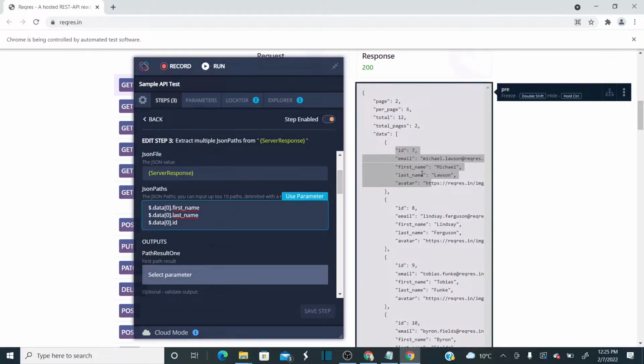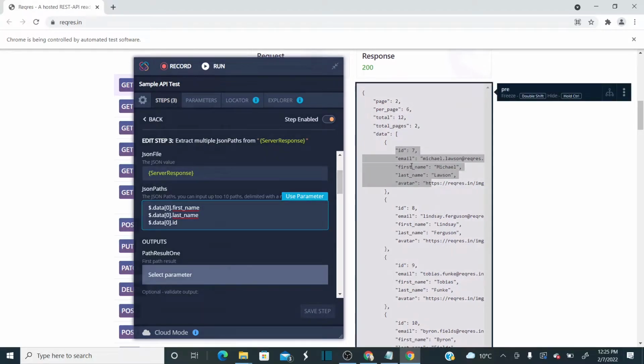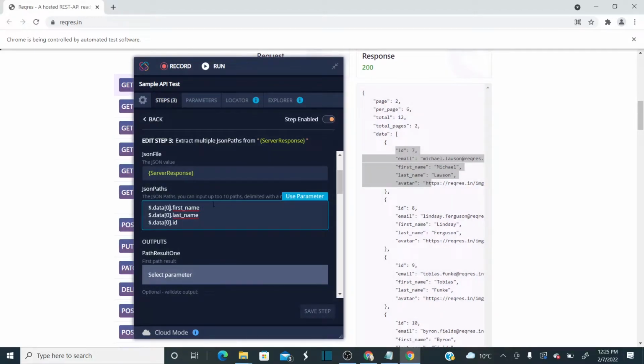And what is my first element? Because here every element starts with 0, 0, 1, 2, 3, right? Every user within the data, this is my first 0 element, this is my 1 sub element, 2, 3. So now I want my first one, which is 0. Under data, I want the first element. What I want? I want first name. That's why I'm specifying 0 dot first name. In the same way, dollar dot data 0 and last name, dollar dot data 0 and ID.